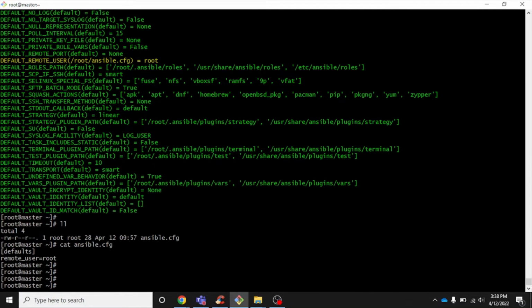Do you have any queries in this section? So this part is completed now. In our setup also we are doing like this only. We are executing as the Ansible user only in our cluster. Shall I move to the next section? Yes. Okay.